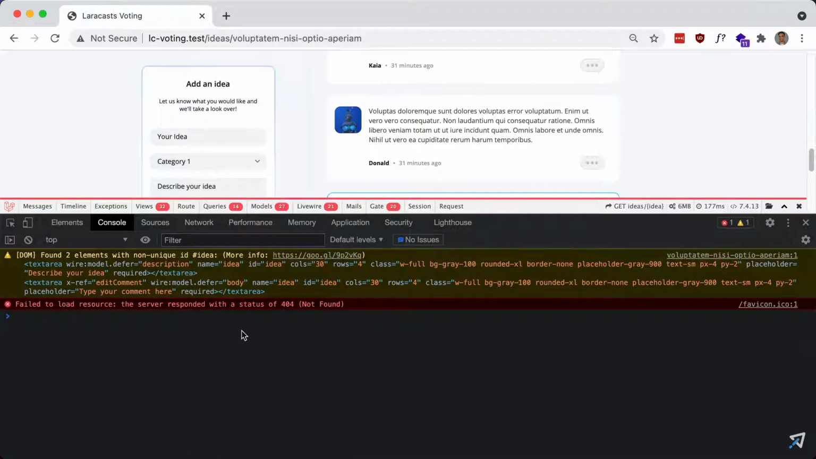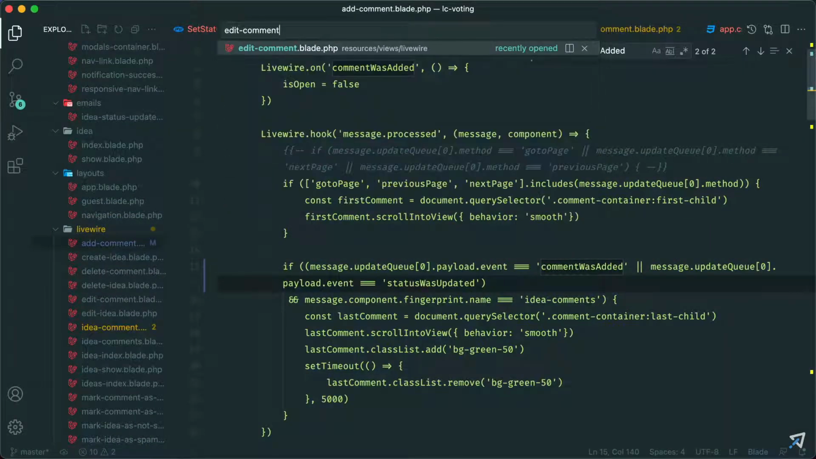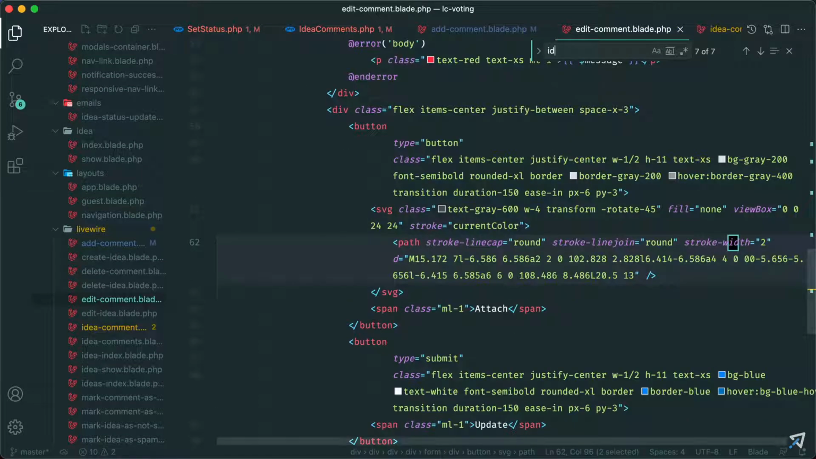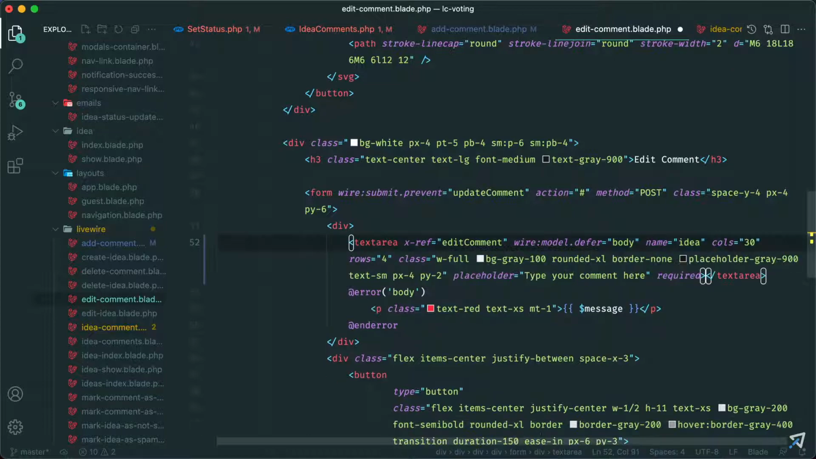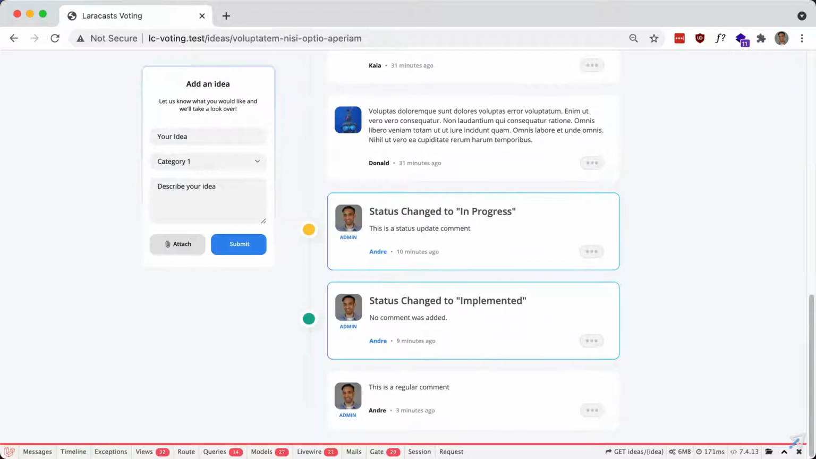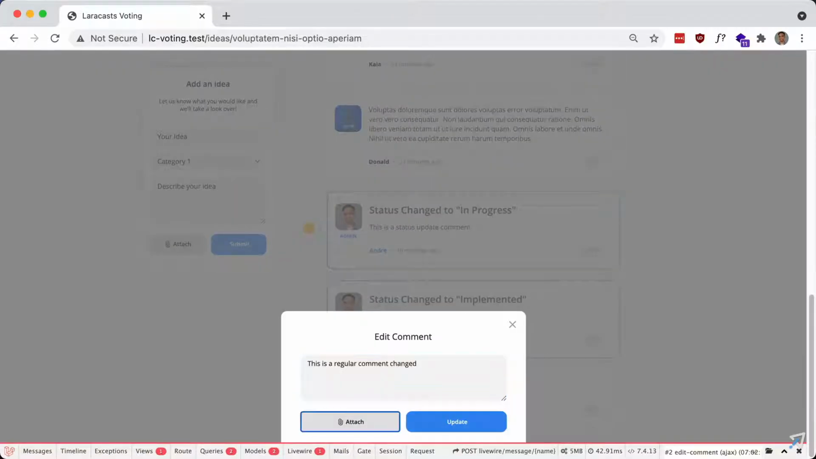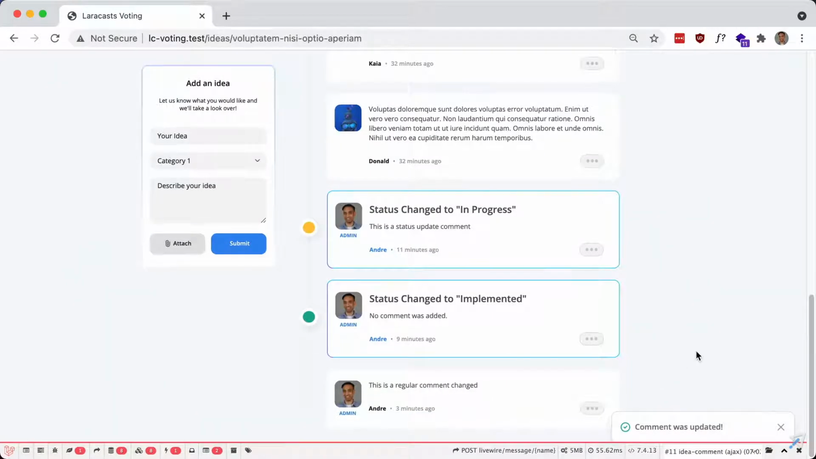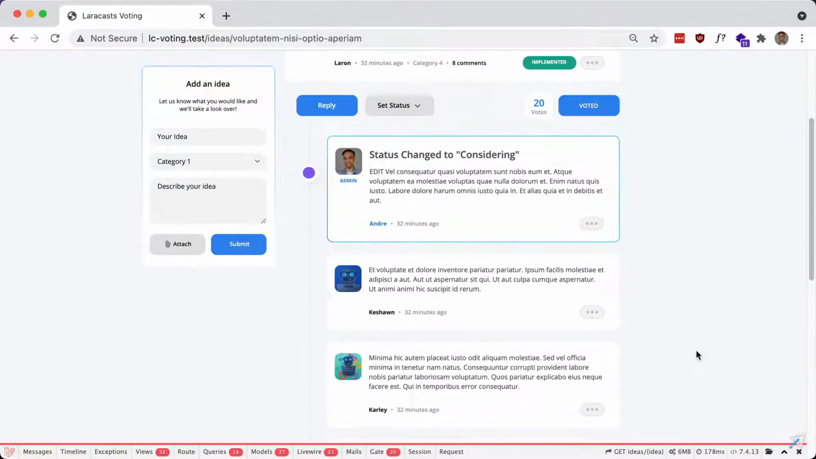Okay. And we do have this error from somewhere else though. Looks like we have a duplicate ID. And yeah, let's change that. So edit comment. I think I just copied and pasted. So there's a duplicate ID in here somewhere. Yeah, let's remove that. Okay, let's try again. Cool. Let's make sure I can still edit my comment. So I posted this one, changed. Okay, still works.